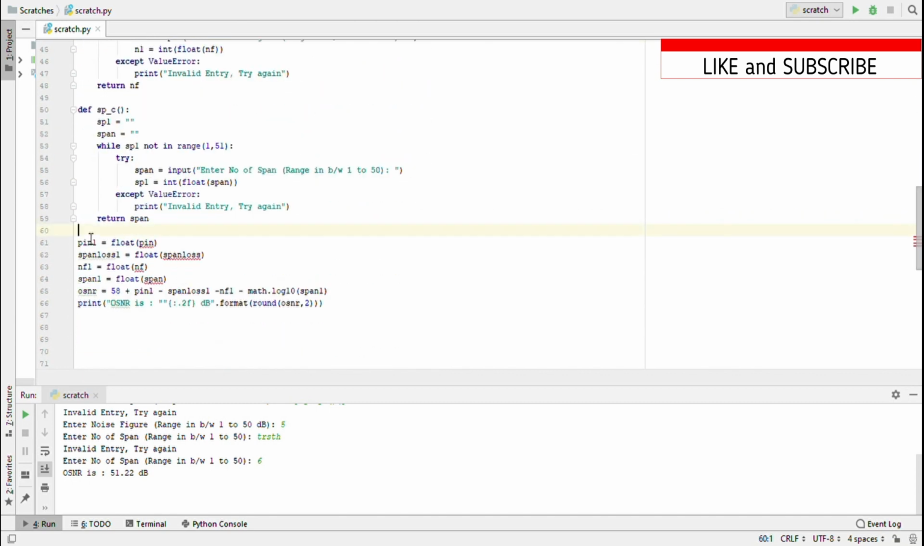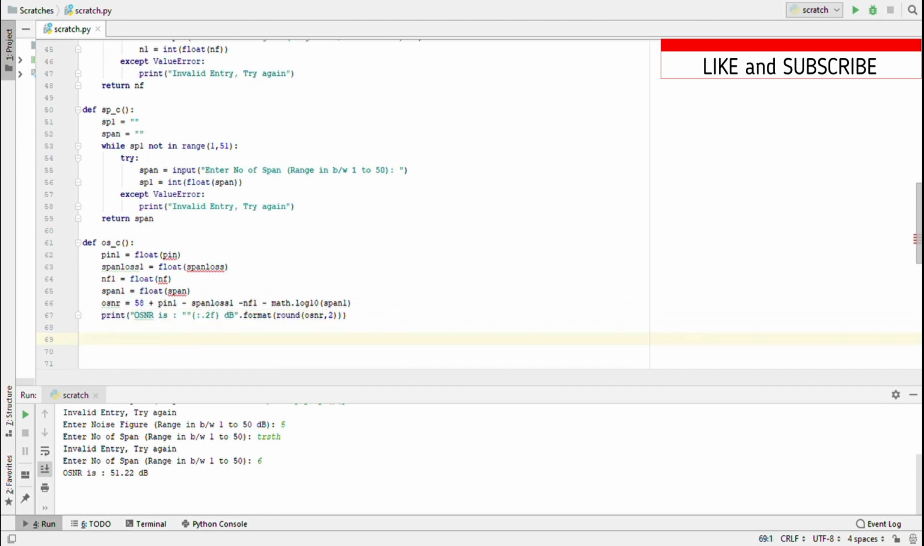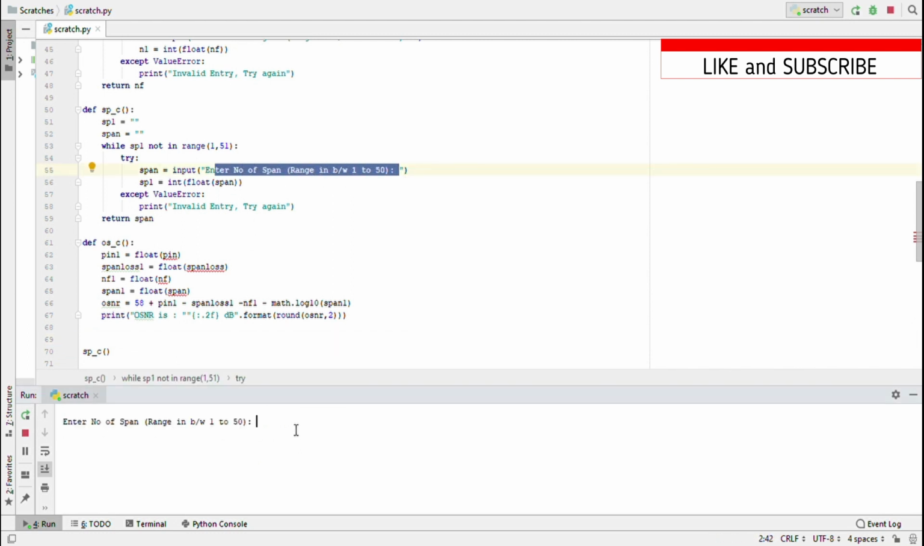And we can create a function for the last one also, for the OSNR calculation. The function for OSNR calculation. Now, how can we run the code function? In the last line, if I just want to call this function, I can directly call it. I just add the function name SPC and run. This is directly asking to enter the number of spans. I will add 5.